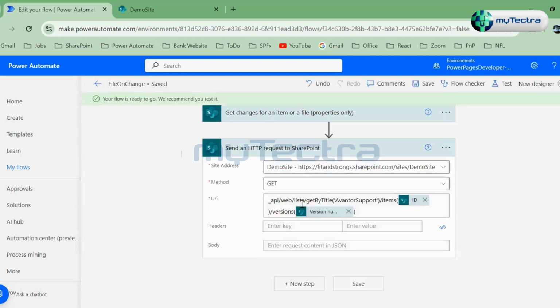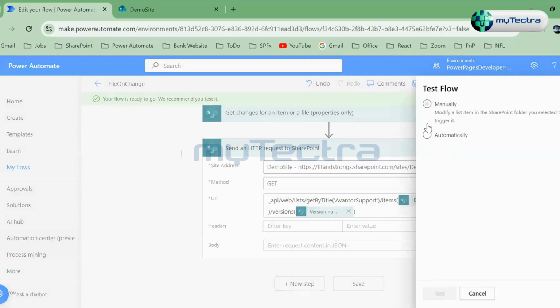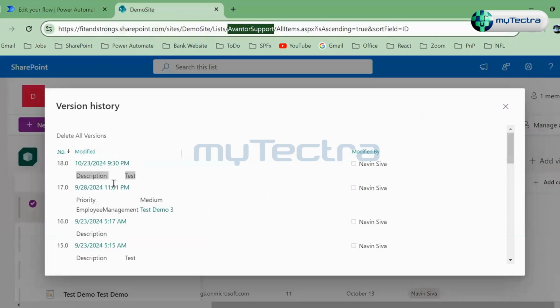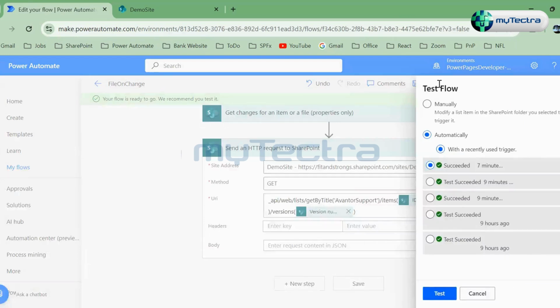I will explain a bit more detail about this URL. But just before that, let me test with the latest trigger. Every time it's not required to make modifications. I have already done the modification, so I'm using the same instance of that modification by testing with the recently used trigger.